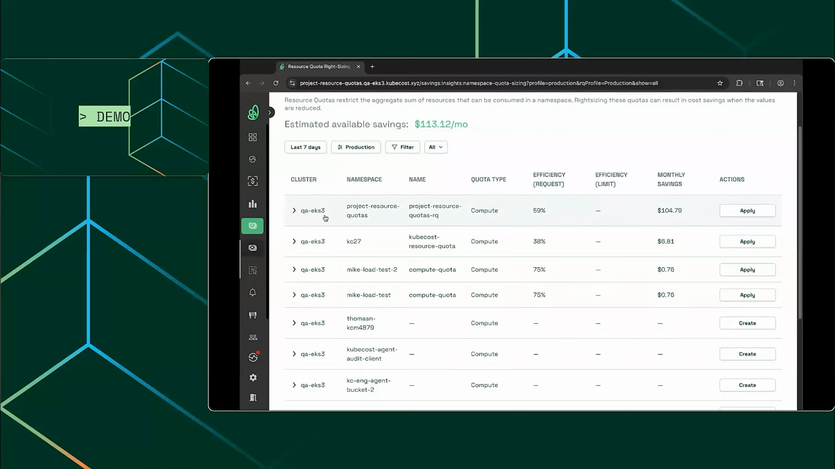So looking back at this main table, I'm looking at a cluster here, and we've got a namespace called Project. Resource Quotas. This is the name of the resource quota that Kubecost has detected. All of the quota types today are compute quota types. We may extend this to others, for example, storage in the future. But for right now, most of the users out there that are using resource quotas are really focused on compute. So all of the quota types are going to show as compute. And then we're looking at efficiency.